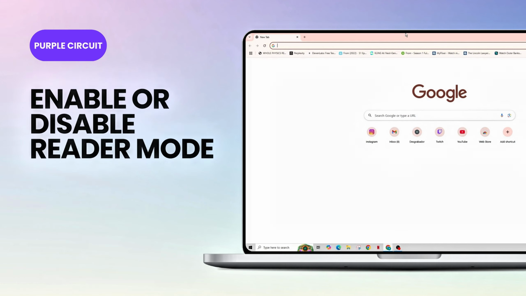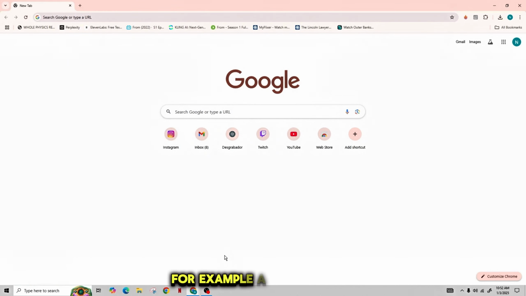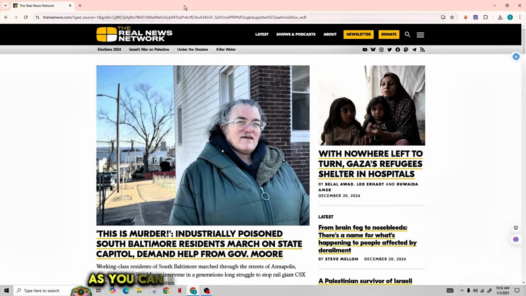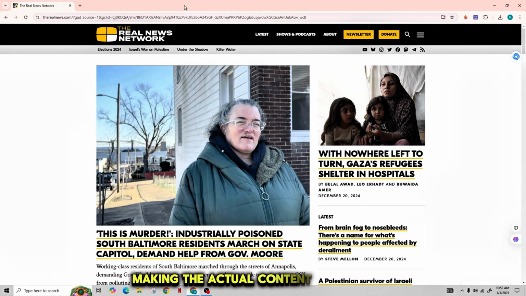How to enable or disable reader mode in Google Chrome. First of all, you have to open the Google Chrome web browser on your computer and navigate to a web page, for example, a news article. As you can see, this page has many distractions, making the actual content seem limited.